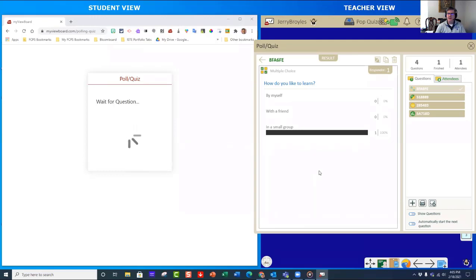And that is how you progress by using the pop quiz and the poll quiz questions that you have inside MyViewBoard with the whiteboard feature.